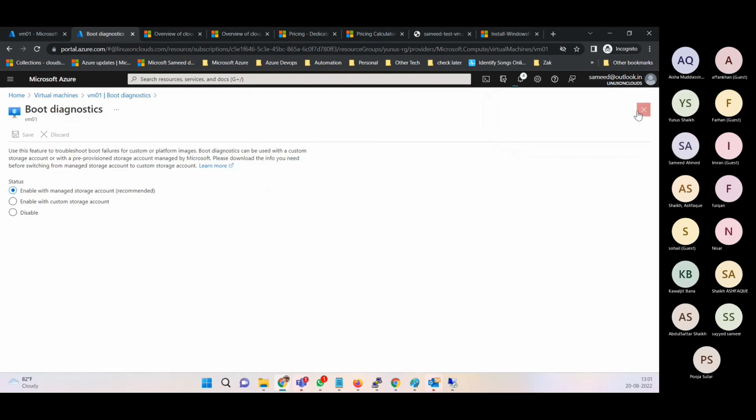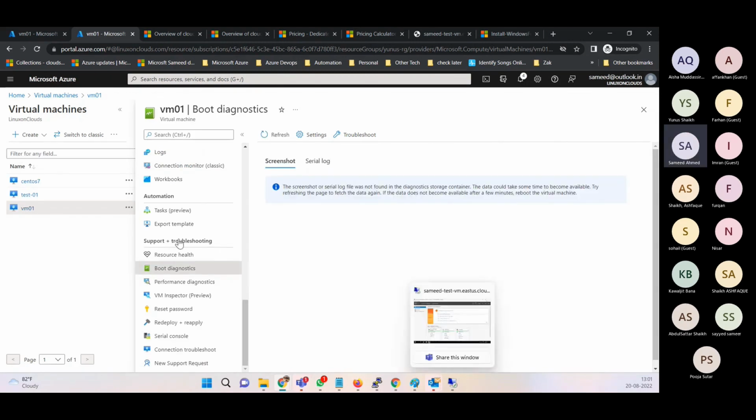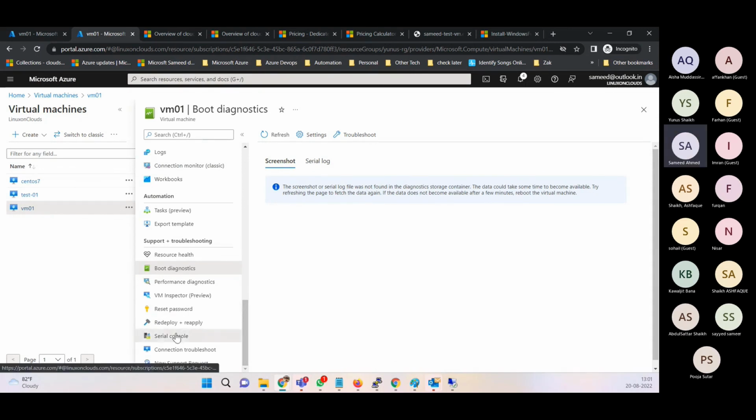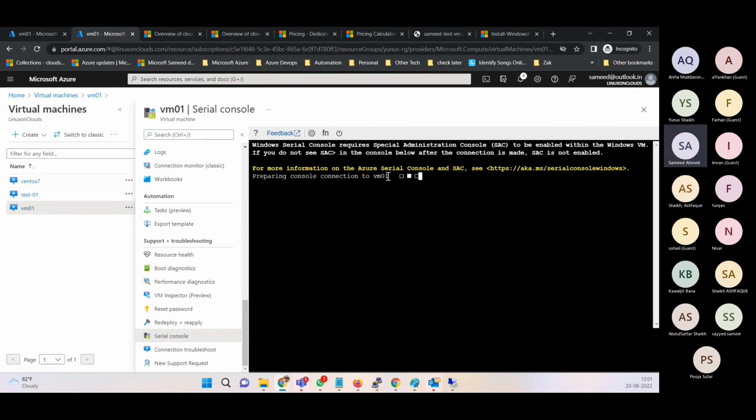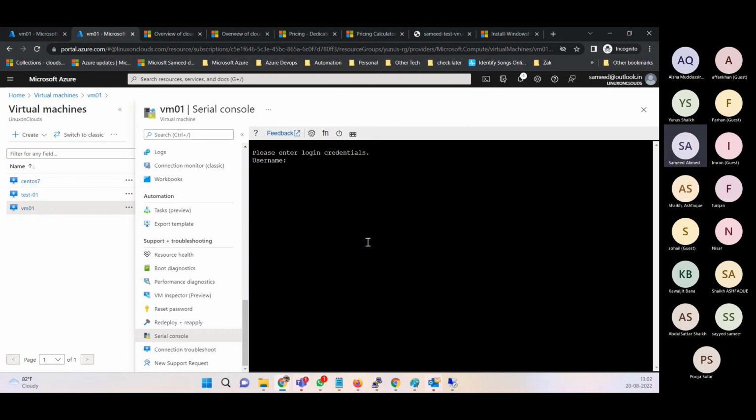Once you enable it, it has been enabled. Now refresh. In a few minutes, you will see the virtual machine details, or in a few minutes you will be able to use the serial console, which we already saw. But it's a pain area. I need to go to the serial console and connect to it. Can't we have a simpler idea? I have to be a little bit of an expert to find out users, right?